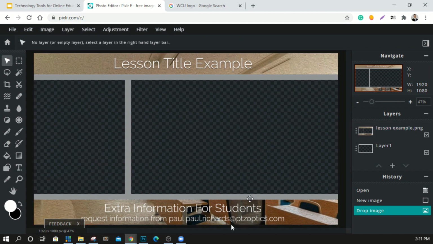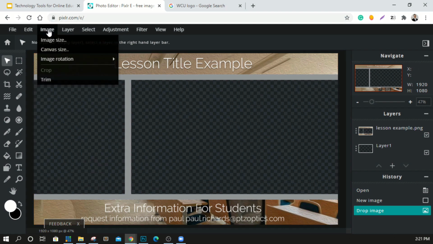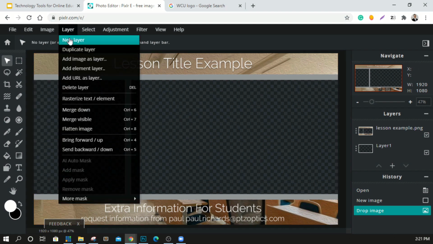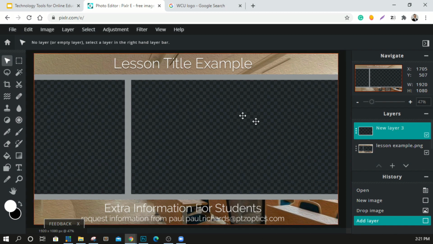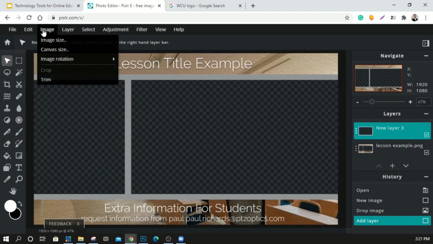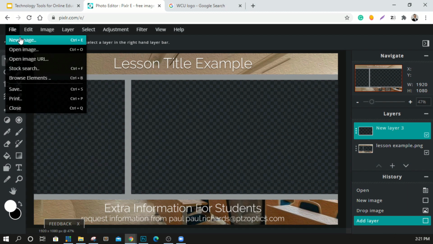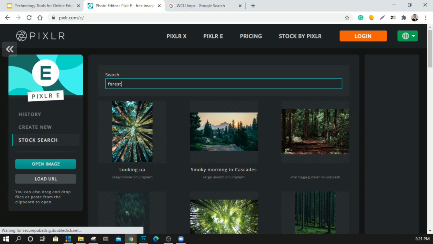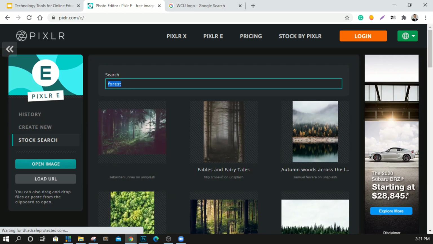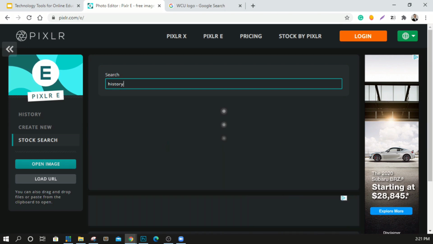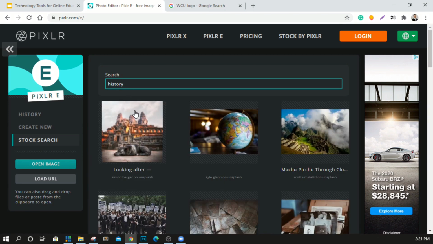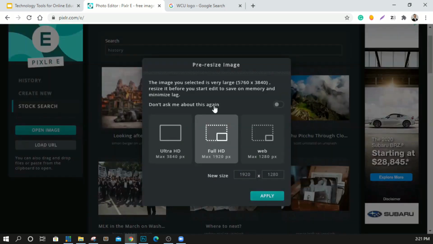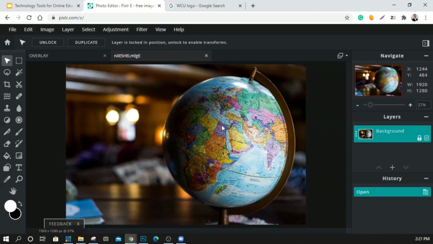So we can customize everything. But the other thing I'd like to do is add a layer. I want to look for some stock footage, and let's say, what is our course about, Mike? Let's say it's about history. Yes, history. All right, let's say it's about history. So we can actually pull, oh, look, there's a globe. That would be perfect. Let's get a 1080p globe for our setup here.